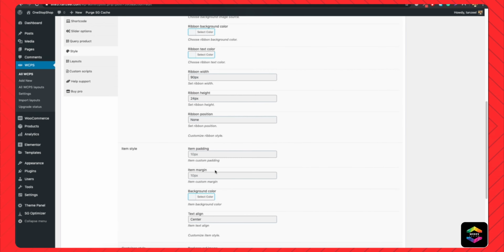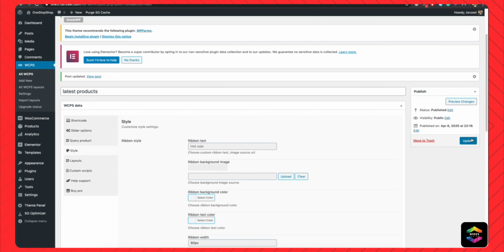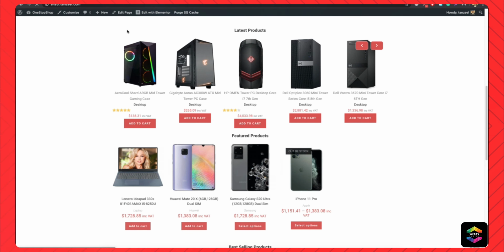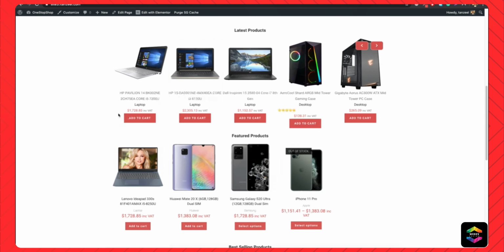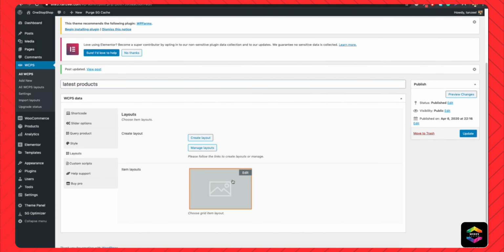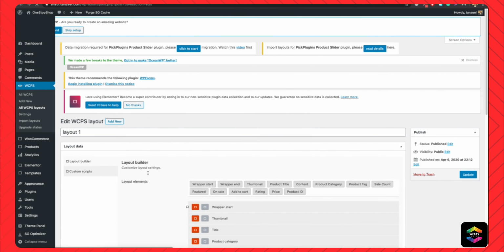We're also going to be adding some padding to every side so that there is actually some spacing between the products as well. Then it will look much better. So let's see. So this is right here. Now let's go ahead and design this. So for the design, you have to go to the layouts and then basically click edit over here and you will be taken to that particular layout.